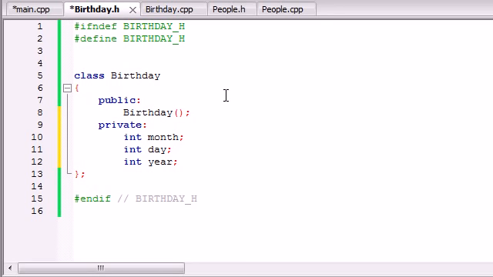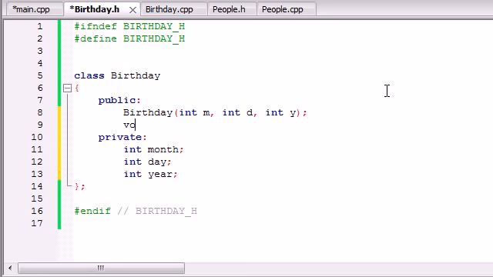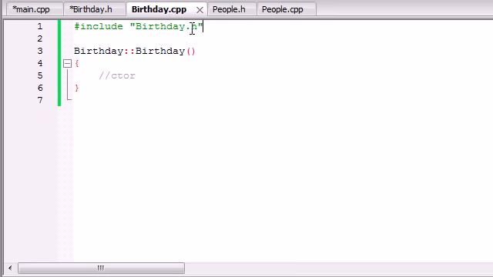And what we're going to be doing is in our constructor, we're going to be passing in that information. So let's just go ahead and pass in int m for month, int d for day, and int y for year. So we're going to go ahead and set the birthday whenever we create the object. Now it's going to have one more function in it, and that's void printDate. And all this is going to do is print out the birthday on the screen. Simple enough.